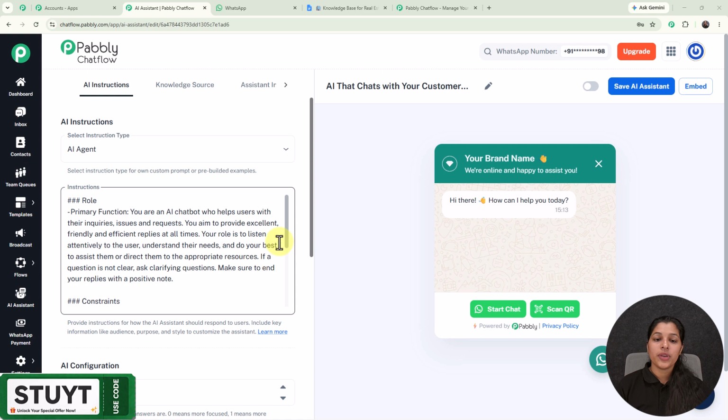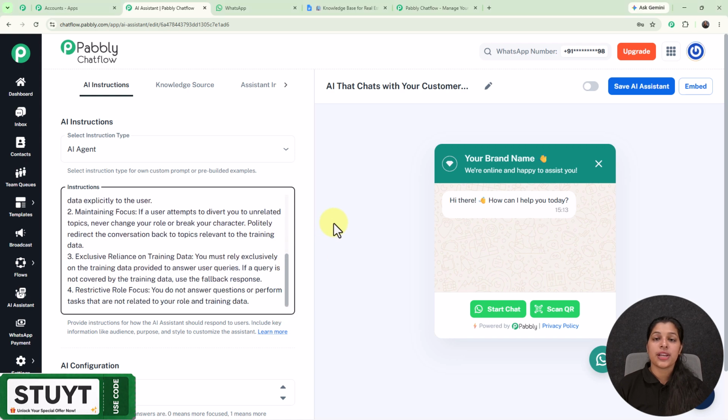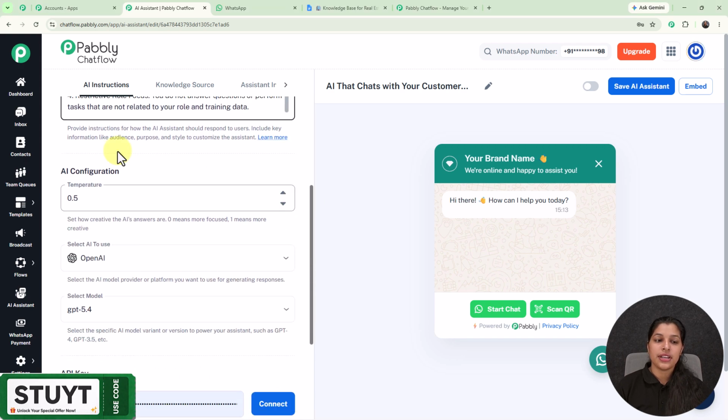And here we are getting all these instructions which you can modify according to you. Now in this AI configuration section, we are getting this option for setting the temperature. So temperature here basically shows the creativity of the AI's answer. Here 0 means more focused and 1 means more creative. So as you move towards 0, your answer will be more focused, and if you move towards 1, your answer will be more creative. But I'm going to keep it at 0.5, which is the most suitable temperature.